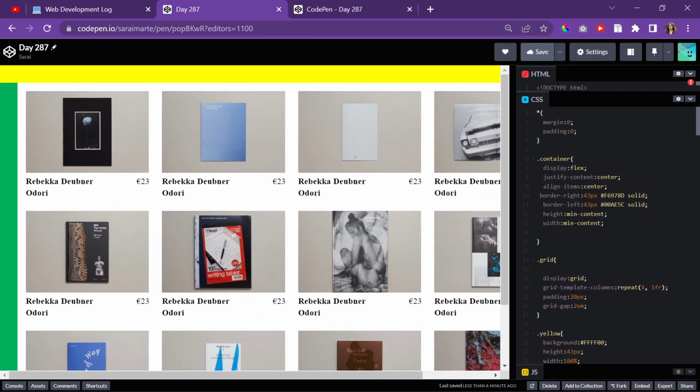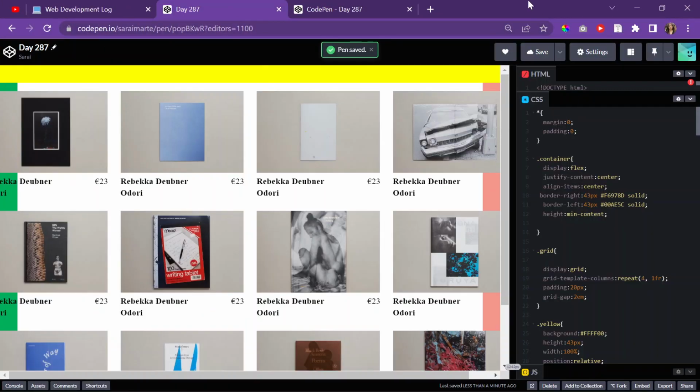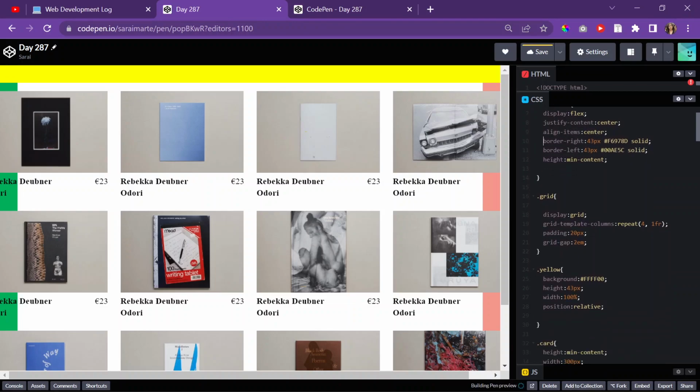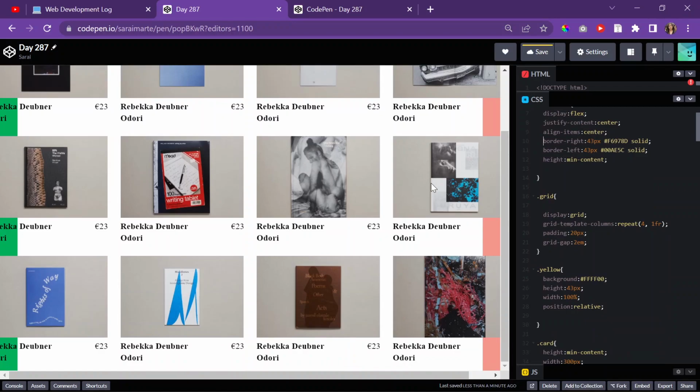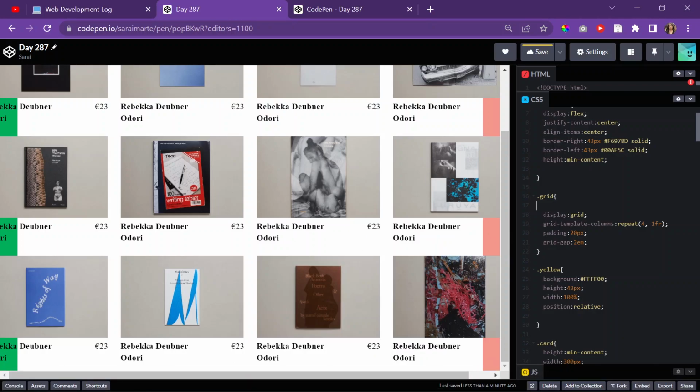So maybe taking this width away. The media queries, where are they? The width of the container. So we have the container. It's flexed so everything is in the middle and aligned, right? And then we have the borders. But then the grid is a display of grid. It's 4 rows, grid gap, 2 EM, maybe we could do 3.